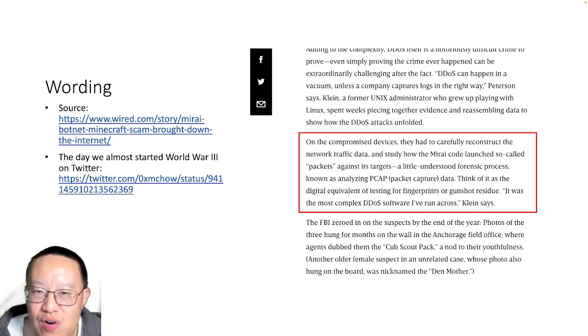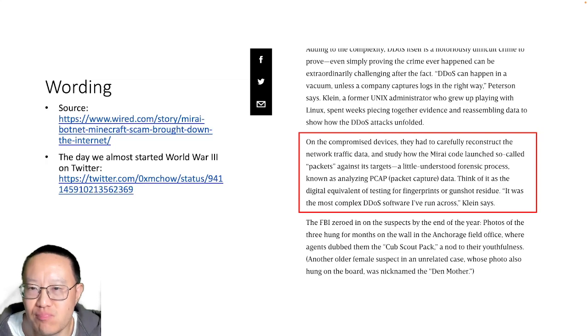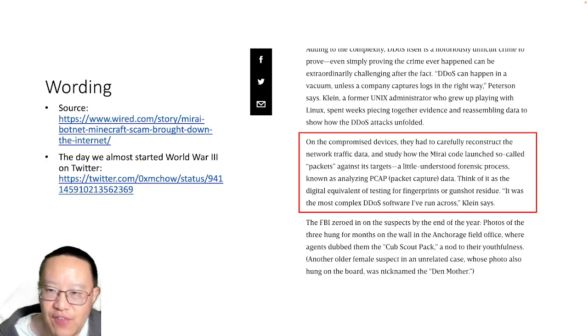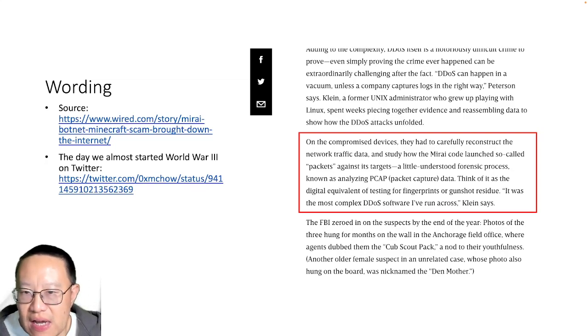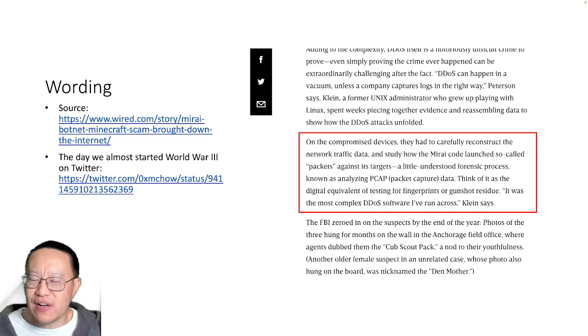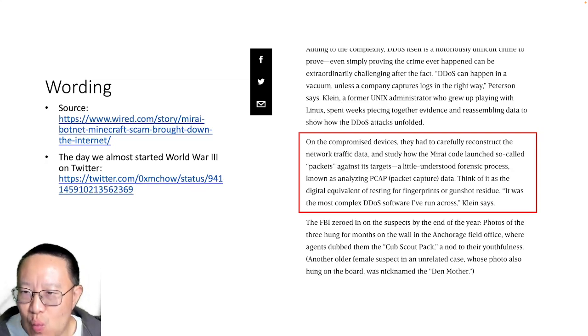The words in question were, quote, "On the compromised devices, they had to carefully reconstruct the network traffic data and to study how the Mirai botnet code launched so-called packets against its targets. A little understood forensics process known as analyzing PCAP, packet capture data. Think of it as a digital equivalent of testing for fingerprints or gunshot residue. It was the most complex DDoS software I've run across," the client said. And this was just extremely weird wording.